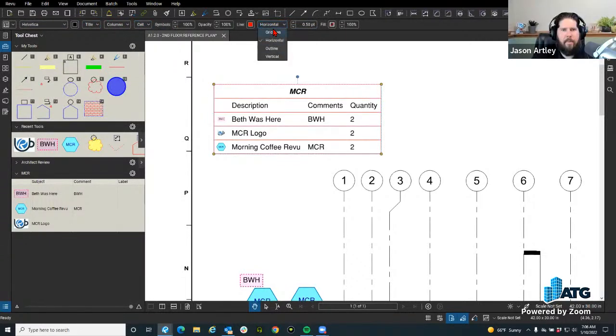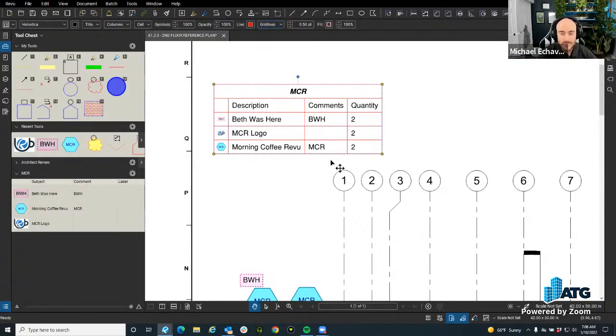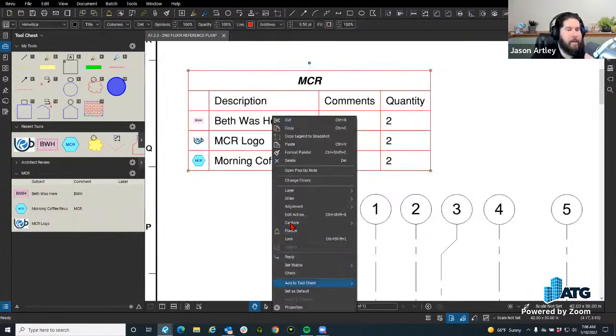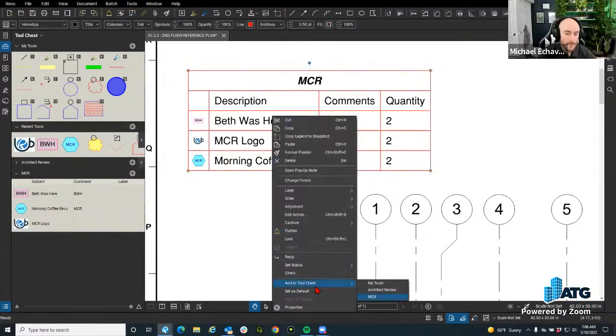Grid lines. There you go. Oh, there it is. Oh, well, grid lines. Perfect. I think that's what I was looking for. Ooh, good question from David. Can you drag that into my tools? Because you'll see in recent tools, even though he placed that legend, it didn't show up.